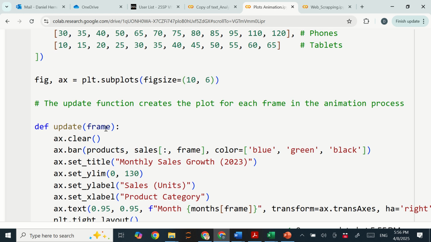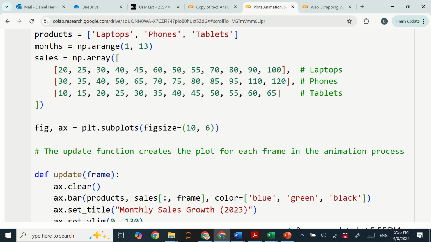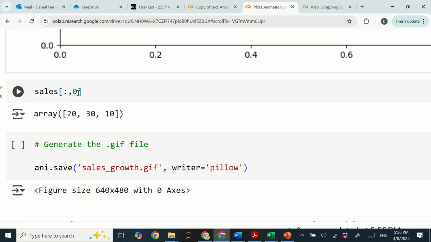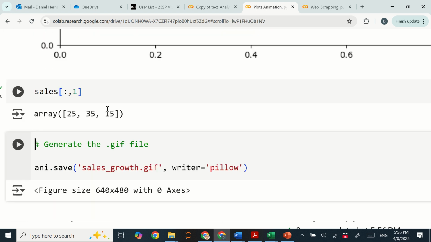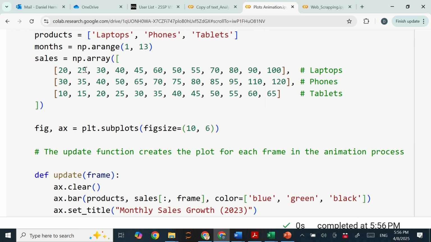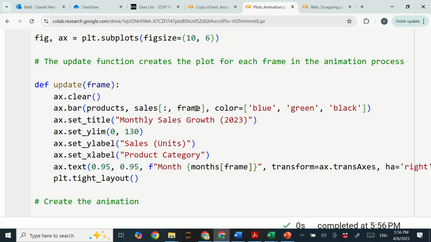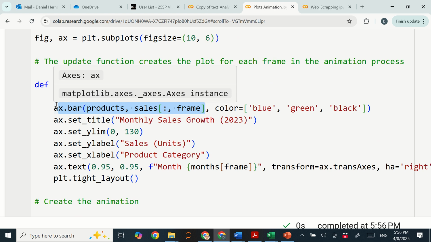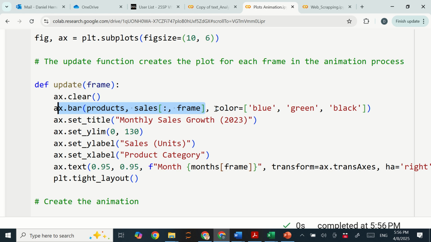So when the frame is equal to 1, that will be for the second month, second position. The numbers that we get in the second position are 25, 35, and 15. So that's the second month, right? For laptops 25, for phones 35, and for tablets 15. So what we're doing is providing that information here. We create first month 1, a bar chart, then a second bar chart for month 2, and we keep doing the same thing until the last month. The colors are optional, so here we have blue, green, and black.